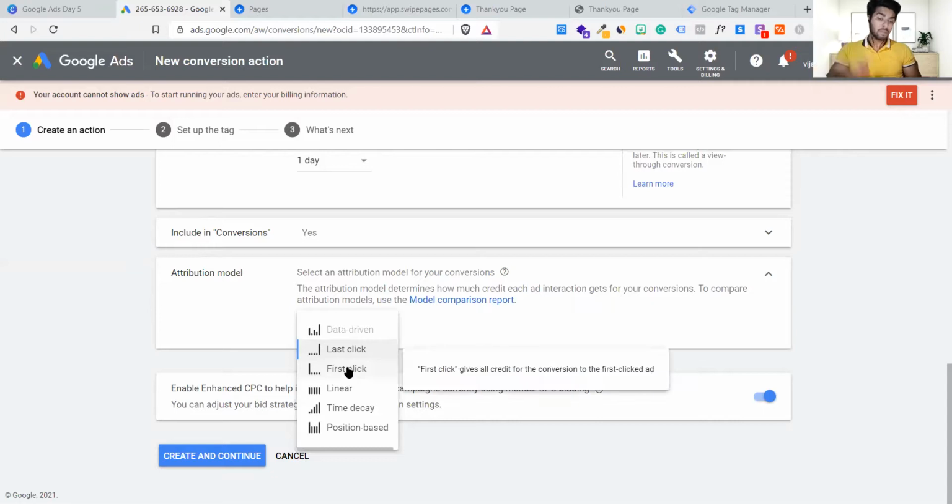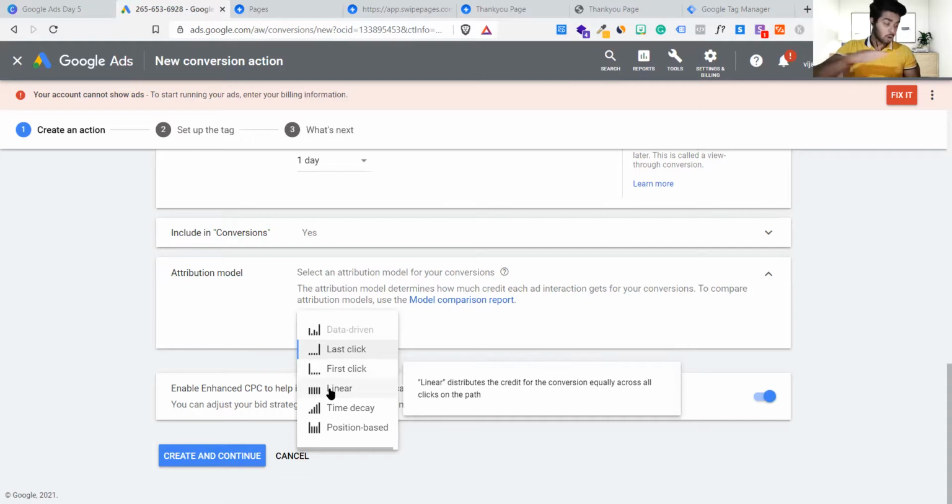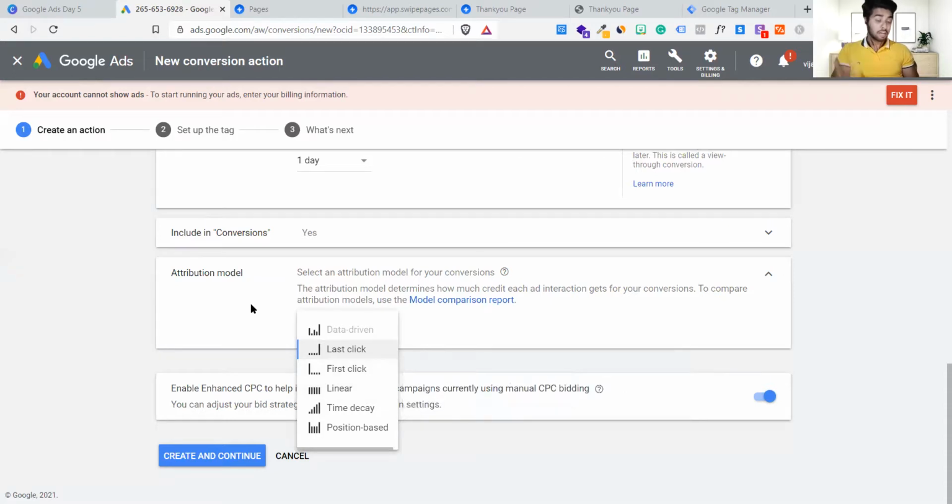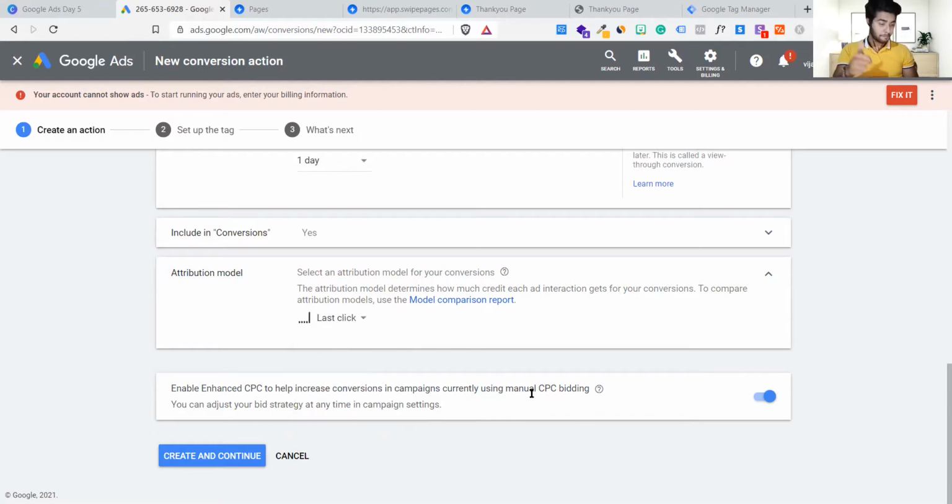If you are running an e-commerce company, you have a Shopify store or something else, you can go with first click, because again it goes for popular brands, those who already have a good market value. So you can go with first click like that. And we have linear, something like that. We can talk more on this. Don't brainstorm it, because it will take a while to understand how the attribution model really works. But today's class is focused on how to set conversions. Let's come to that. As of now, I'm keeping the attribution model to last click. Shall we go ahead?